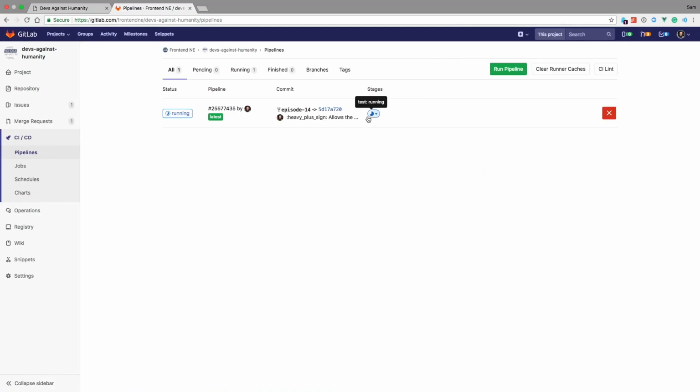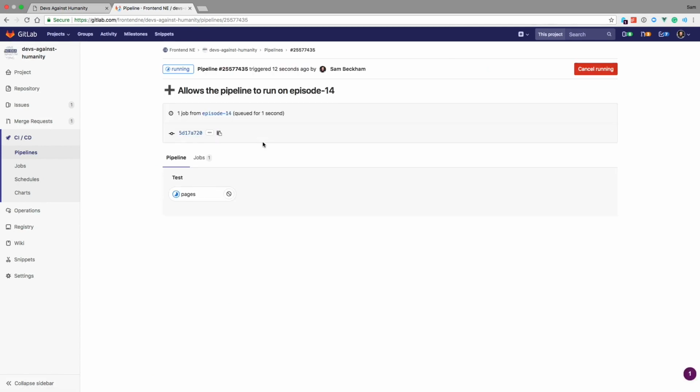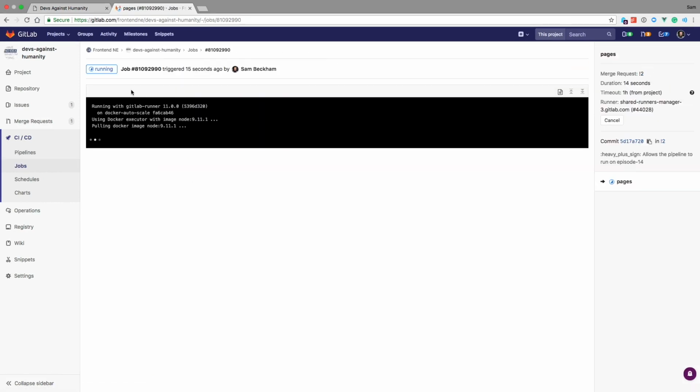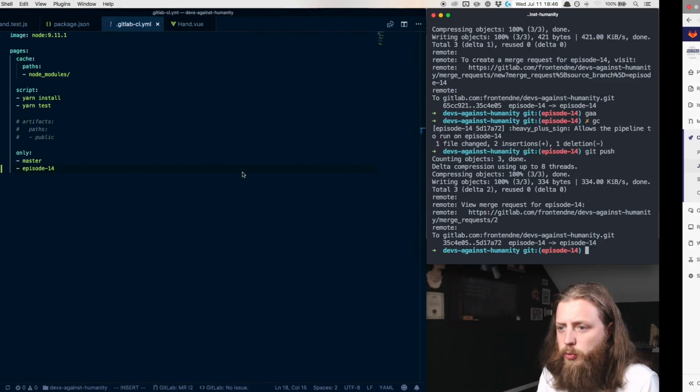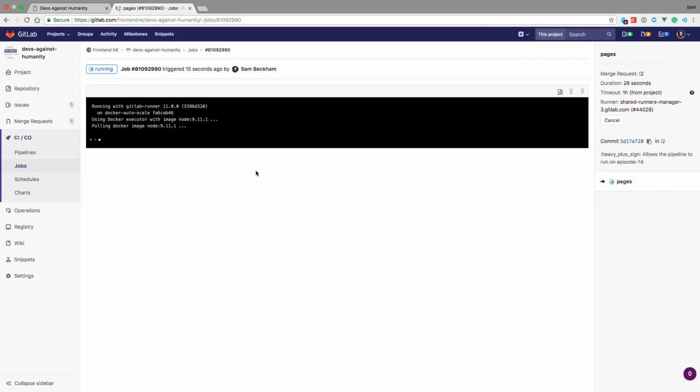So we've only got one stage so far, and that's test. And if we look at this, we can see we've got our one stage here. And we can even look in and see exactly what it's doing. So currently it's pulling in that node image that we told it to pull in from Docker. And then once it's done that, it should run our install and our test. I'm just going to fast forward through this. I'll leave it running while I go make a cup of tea.